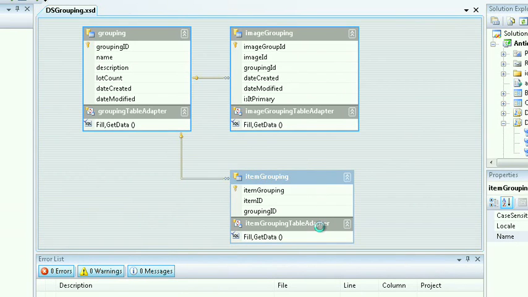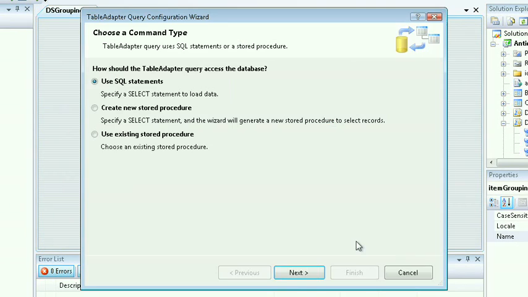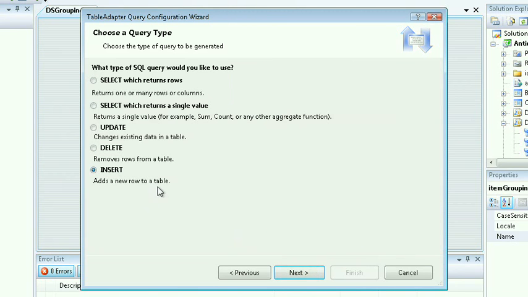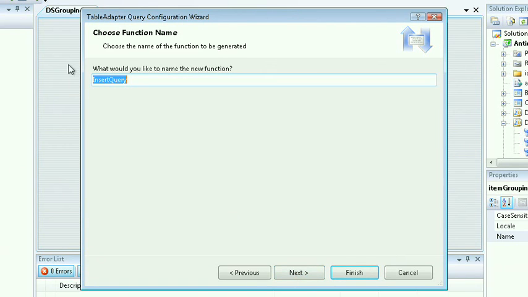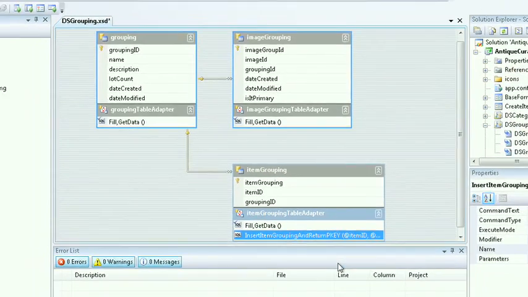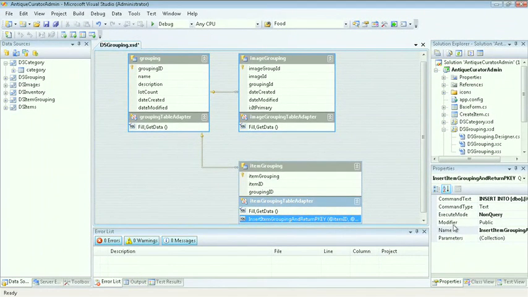Find Item Grouping. Right-click, select Add Query, select Next, select Insert, select Next again, and we can pretty much run through this quickly as we've done this before. Change the select into select at identity. Select Next, and let's change the name. Change the name to Insert Item Grouping and return P key. Select Next, and then select Finish. From your Properties window on the lower right-hand side of your screen, select the Execute mode to be Scalar.